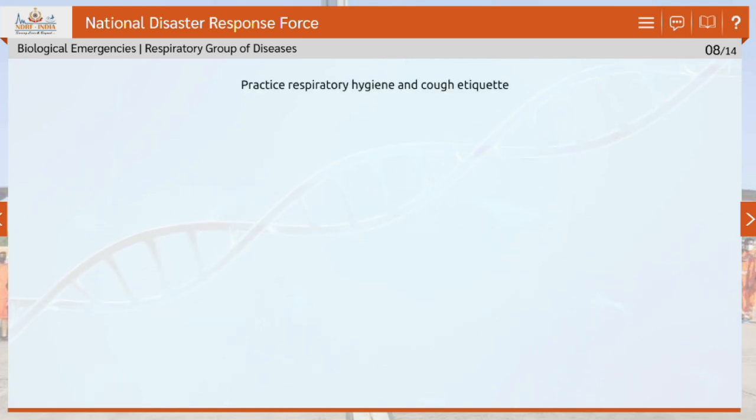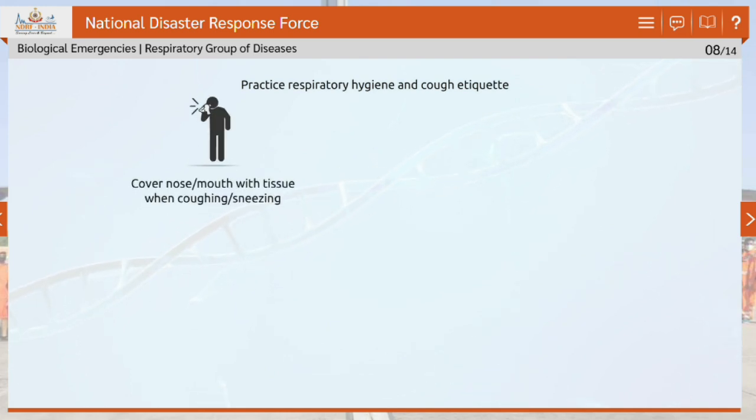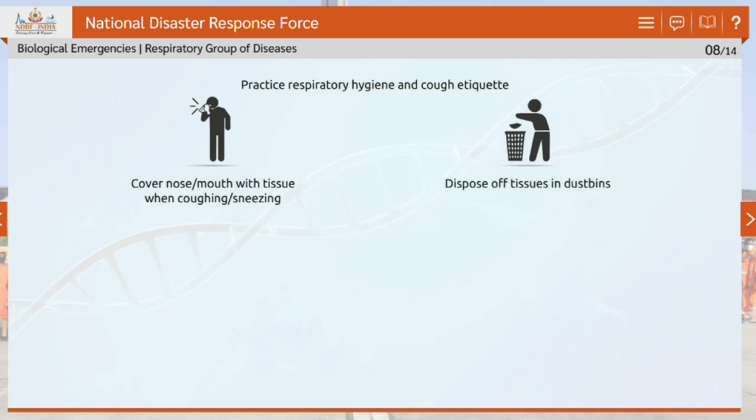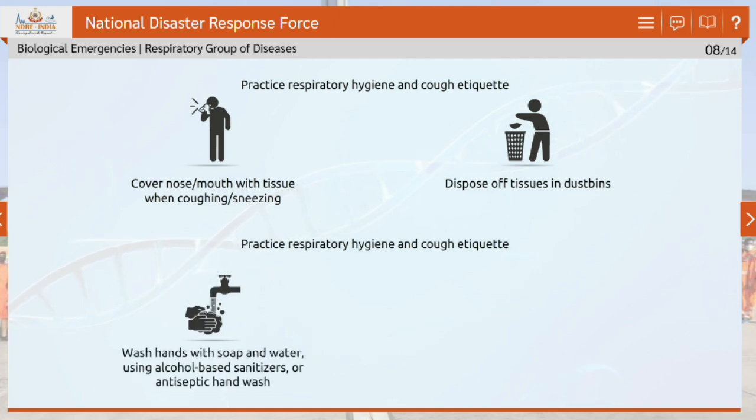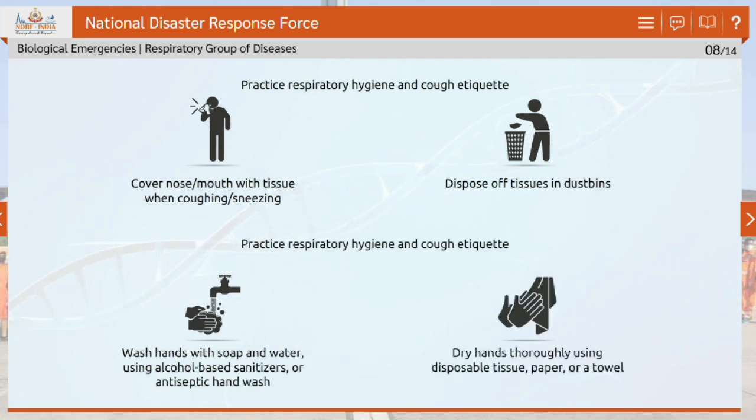Practice respiratory hygiene and cough etiquette by covering the mouth or nose with a tissue when coughing or sneezing and disposing of tissues in dustbins. Maintain hand hygiene by frequently washing hands with soap and water, using alcohol-based sanitizers or antiseptic hand wash, and drying your hands thoroughly using disposable tissue, paper, or a towel.